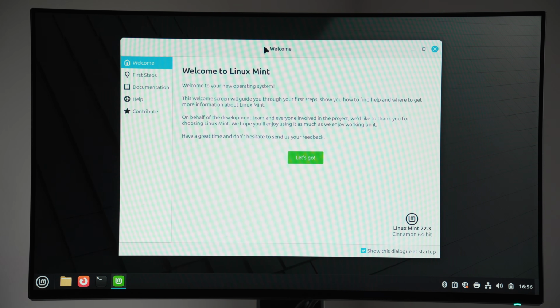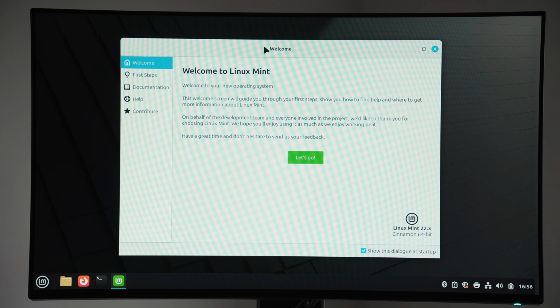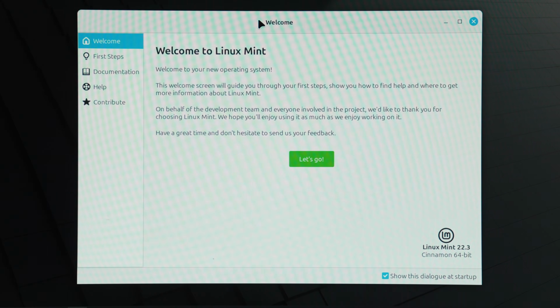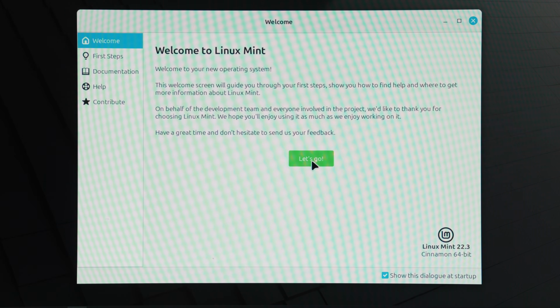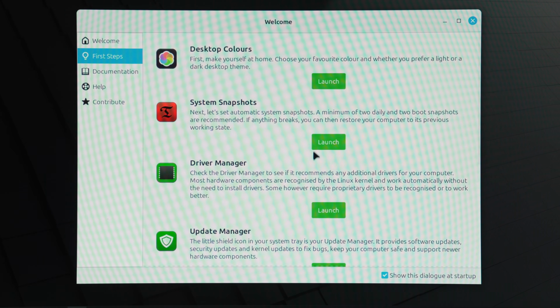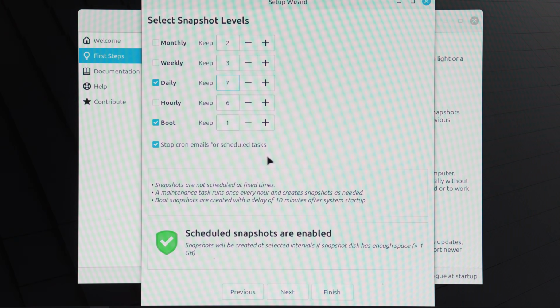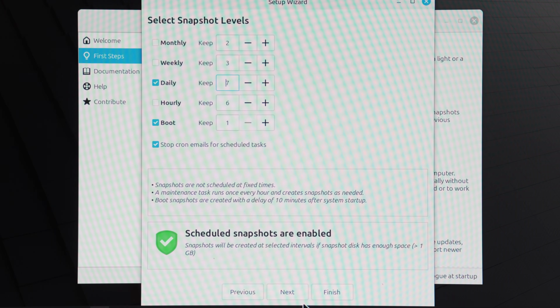On first boot, you'll get a welcome screen, which is fairly easy to follow. So we'll start by clicking Let's Go. First thing to do is set up some snapshots, which are a bit like restore points on Windows. You can just copy my settings if you want, or you can tweak it to whatever you like.